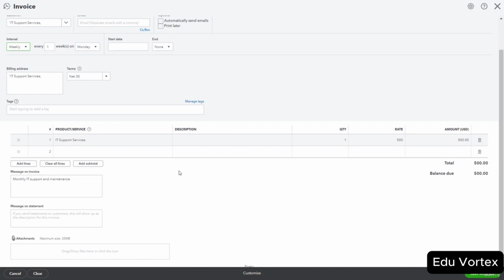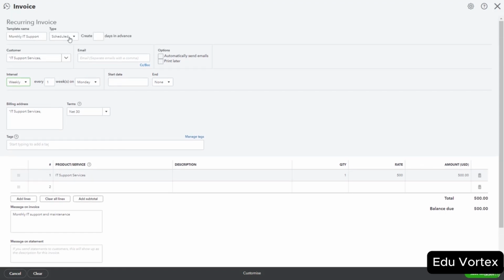After filling out the details, you have three options to choose from: scheduled, reminder, and unscheduled. Selecting scheduled means QBO will automatically create the transaction on the specified dates.